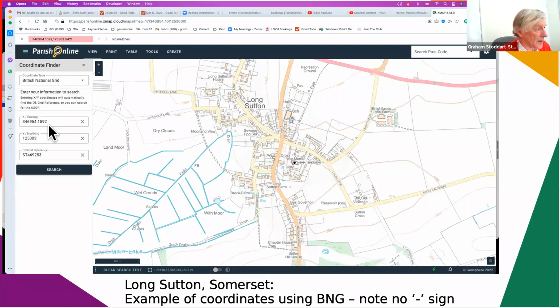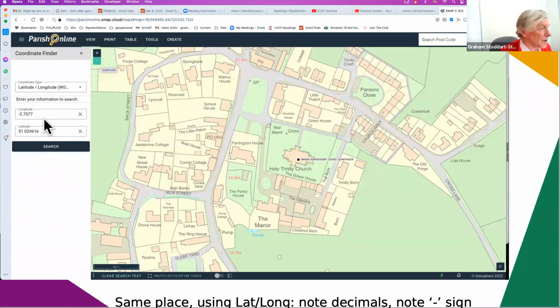So what I've done here is put in standard eastings and northings as represented for the British National Grid, and it pops up and shows you that this happens to be our local church. So notice that because we're using the British National Grid, there's no minus sign on the easting. It just happens to be its coordinate under the National Grid system. If, however, we did it in latitude and longitude, which is here, you'll notice that we do have a minus sign for the longitude because we are west of Greenwich.